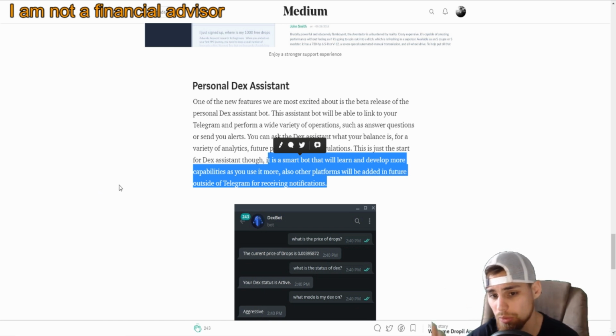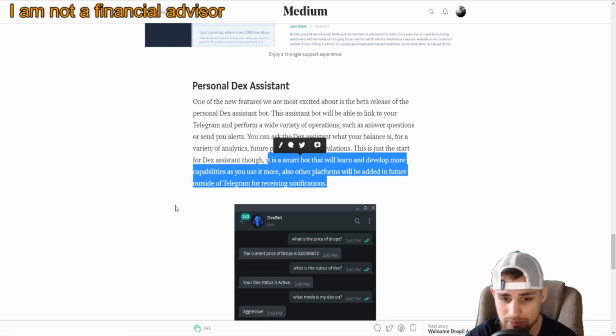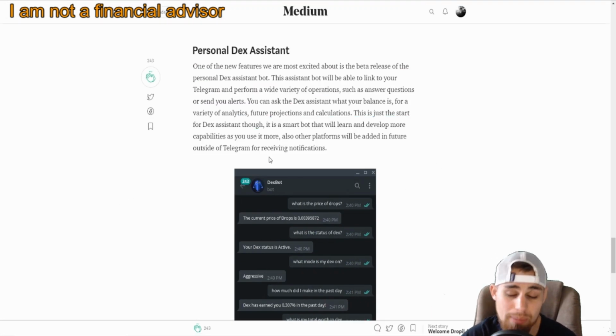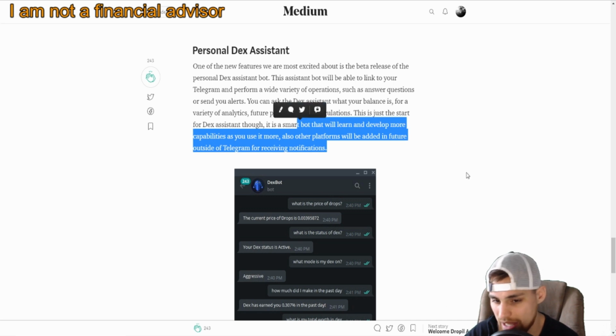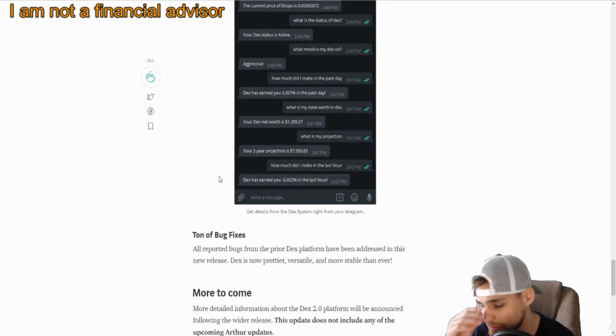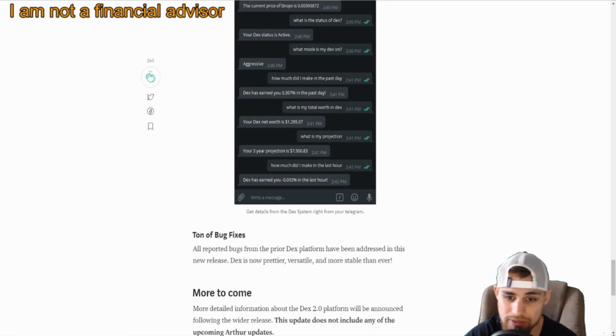Other platforms will be added in the future outside of Telegram for receiving notifications. So maybe like Discord and all those other different messaging apps out there. So we'll see how that goes. That's pretty cool. Telegram is obviously big in the crypto sphere; people in crypto definitely love Telegram. So there you have it.